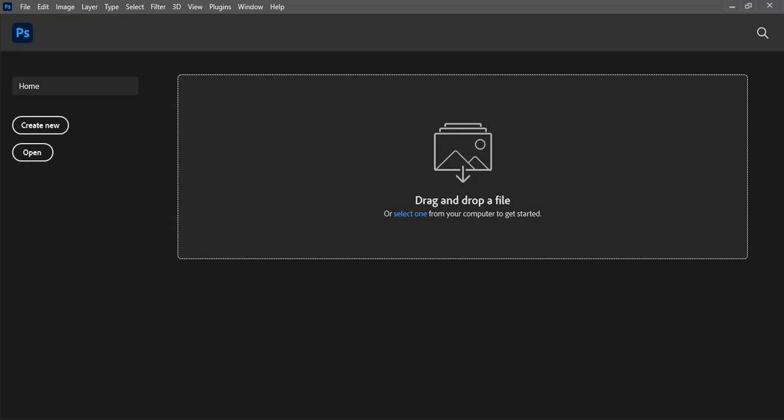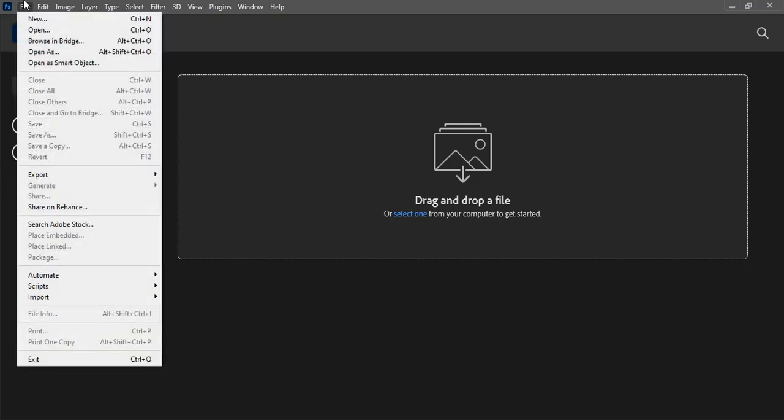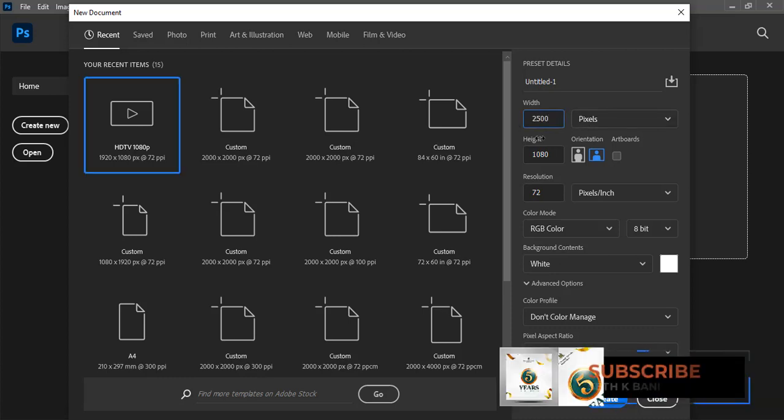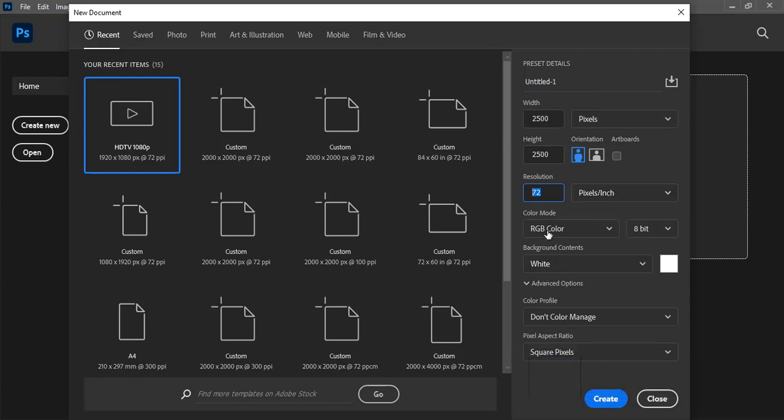Okay, so let's go here to File, and then let's go to New, and I'm going to change the dimensions a little bit. Remember, set here to pixels, and then set it to 2500 by 2500. Set the resolution to 72 pixels per inch, set the color to white, RGB 8-bit. Let's call it anniversary logo. Alright, and then click on Create.